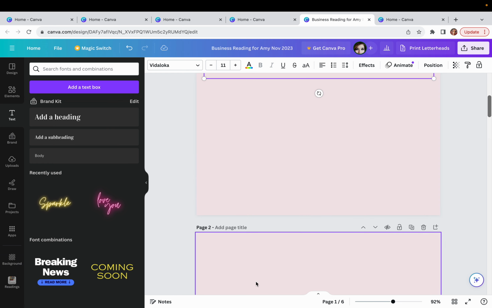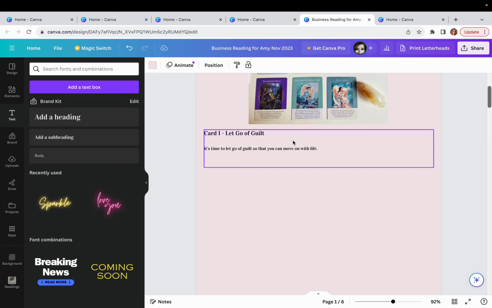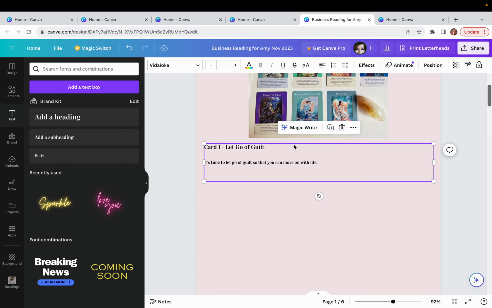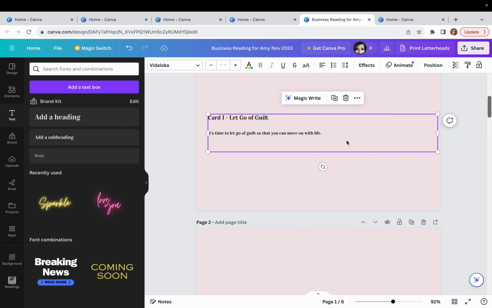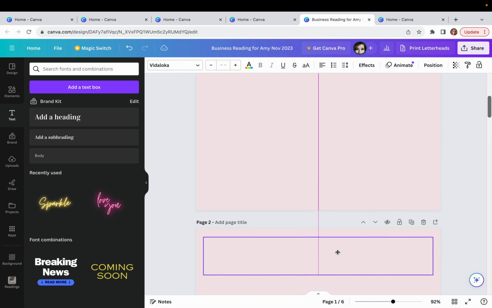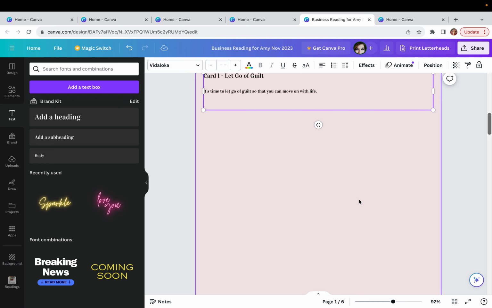Obviously you'll run out of space, and then what you can do actually is really cool. You can duplicate stuff there. There's the bin if you need to delete anything. Magic Write is the new artificial intelligence tool, but you don't really need that. Duplicate the box, drag it down and pop it in your next page.